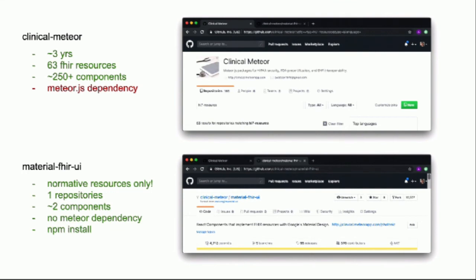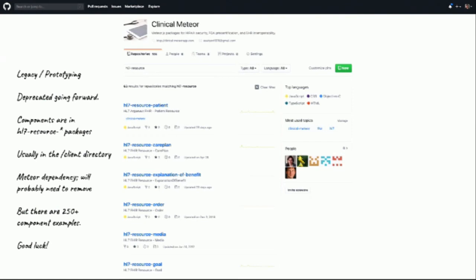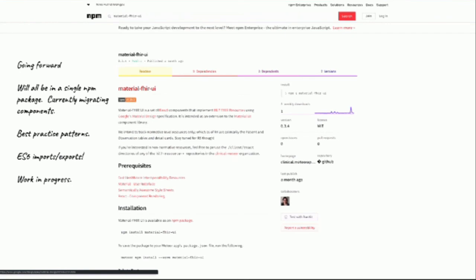So Clinical Meteor is the history of this project, and if you want to dig in and ask, is there a genomics component? There might be, there is, but is it all up to date? Maybe not so much. But Material FHIR UI is the project going forward, and we're going to be moving the components into this library, which is now published on NPM. So that's the Clinical Meteor repository. It's deprecated going forward. You can dig in, good luck, but going forward, we have the Material FHIR UI. It has best practice patterns, ES6 imports and exports. It's designed for the future, but it's a work in progress.